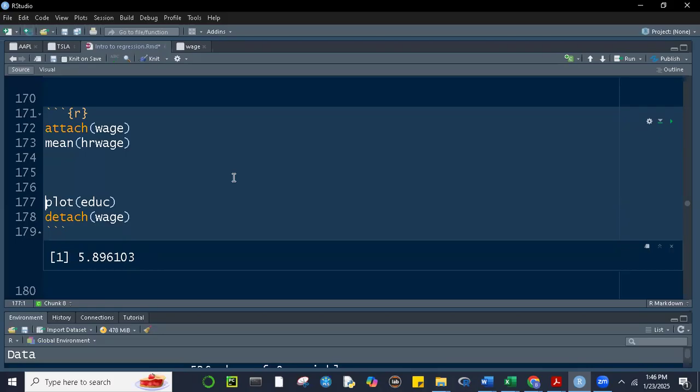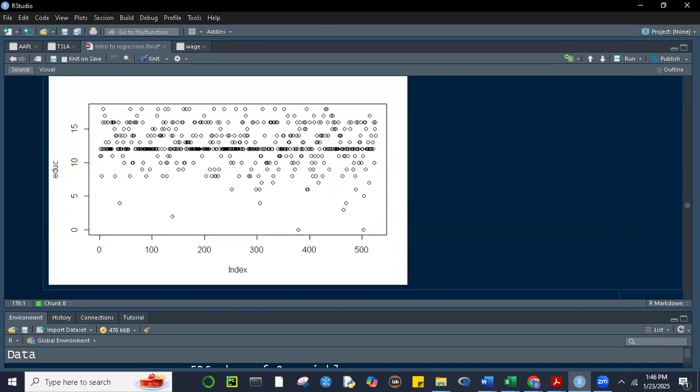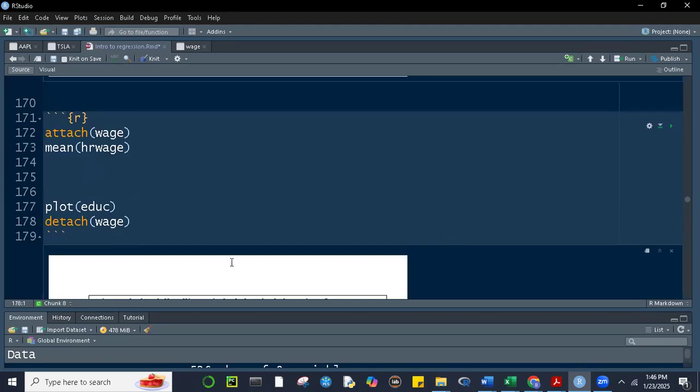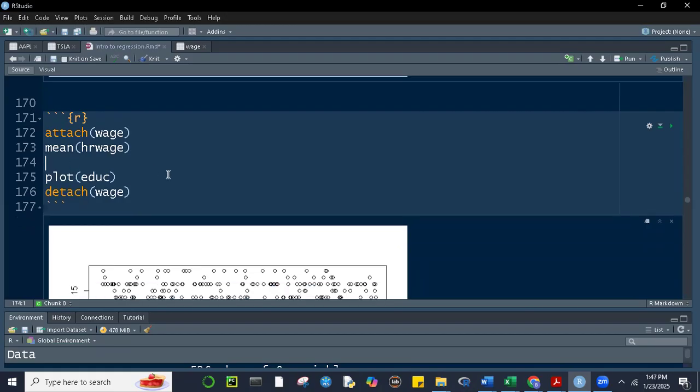In fact, let's plot education. So this is the plot of education. There, it was able to recognize it. Now, oftentimes you might be working with several data sets. So if you're done with using wage, it would be good practice to detach it if you're not going to use it again, or if you are going to use it, but it's more convenient to just append wage and then dollar.